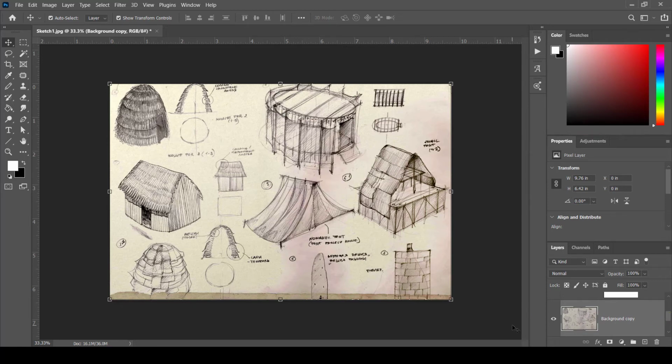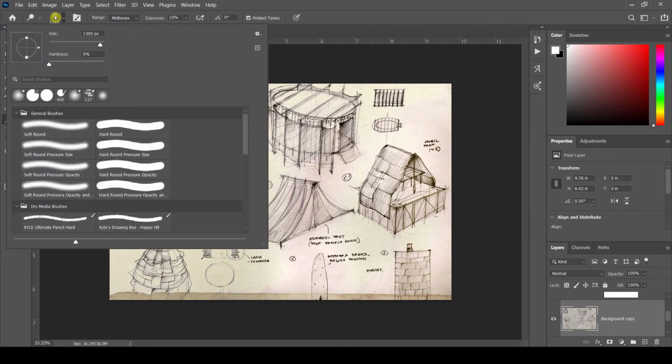So let's start by removing some of the shaded areas. Press O to select the Dodge tool, and then in the options bar at the top, set your range to midtones and your exposure to around 10%, and make sure that the Protect Tones box is ticked. You can now move around the image, brushing over the shaded areas which stand out. You can reduce or increase the size of your brush by pressing the bracket keys. I'd recommend using quite a large, soft brush for this. Click and change your brush in the top corner here if needed.